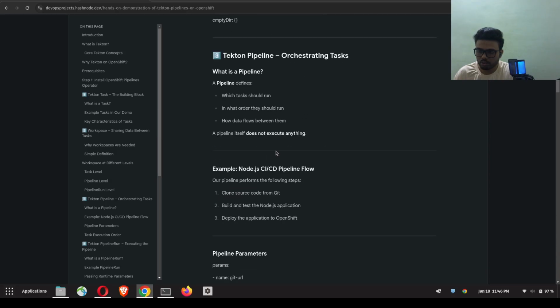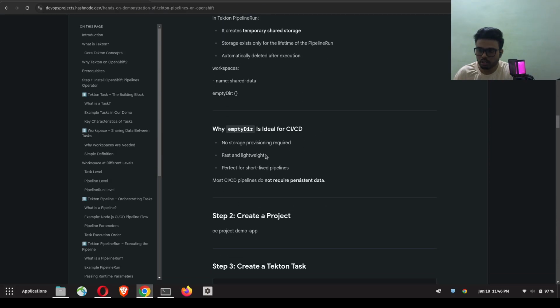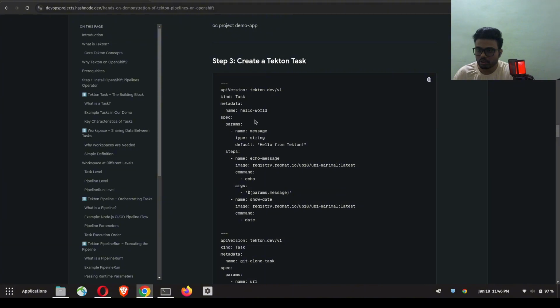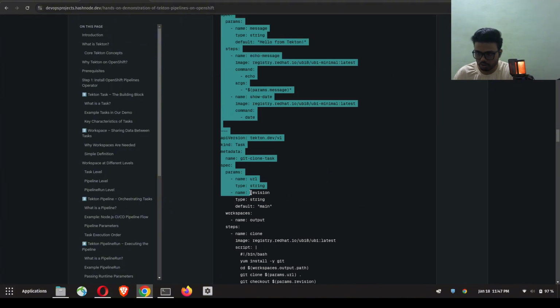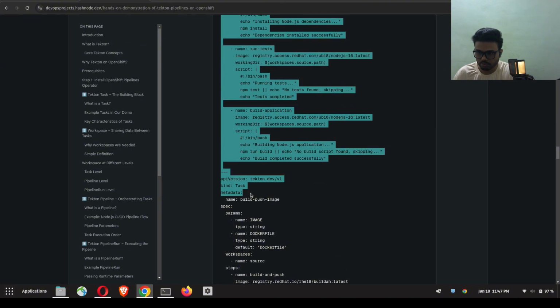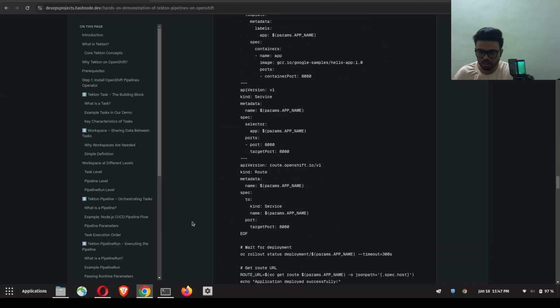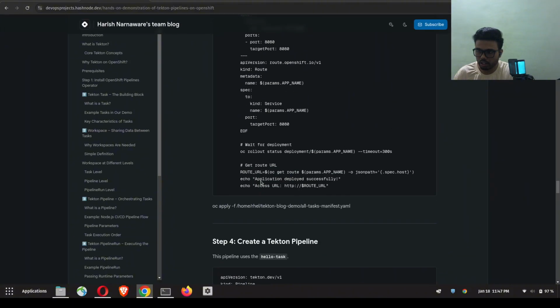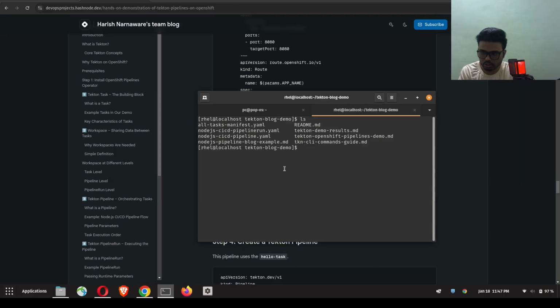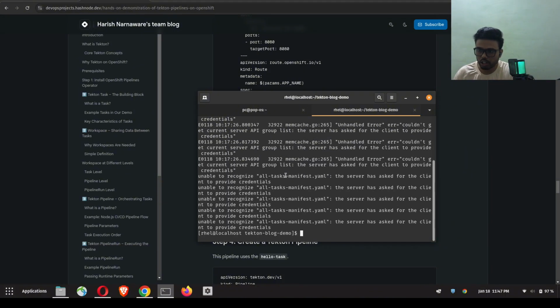If you go down in the blog, you will find a sample YAML for tasks. This is the complete YAML for the task. Just copy this and paste it on the terminal, and then create a file with the name whole task manifest YAML, and then apply it. So now let me apply the whole task YAML. oc create -f whole-task-manifest.yaml. Okay, let me log in to the cluster.